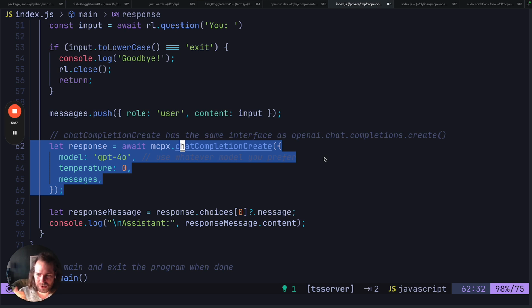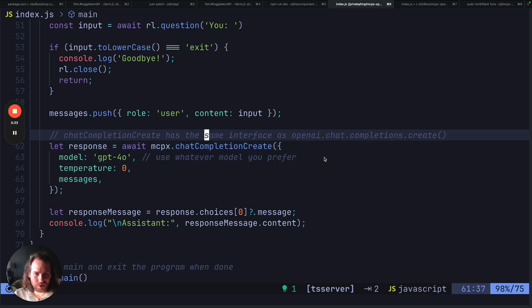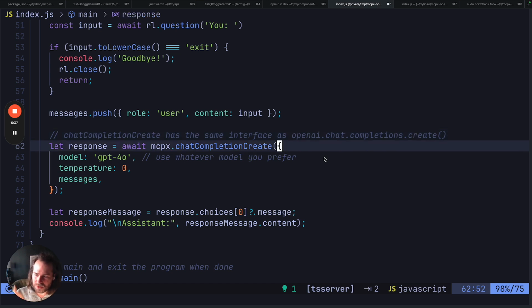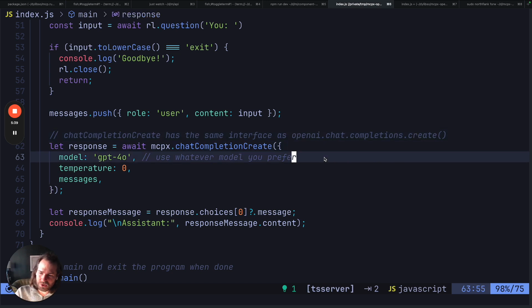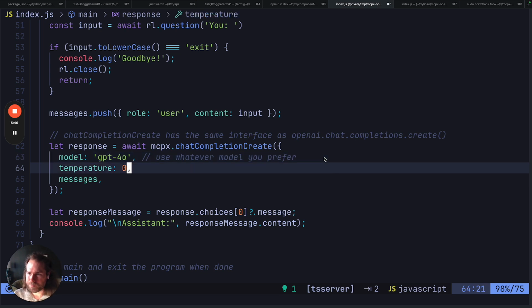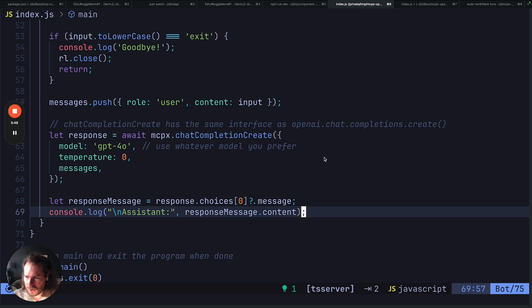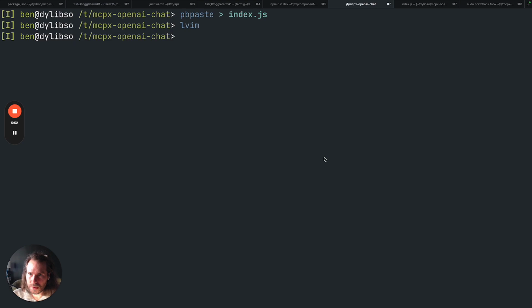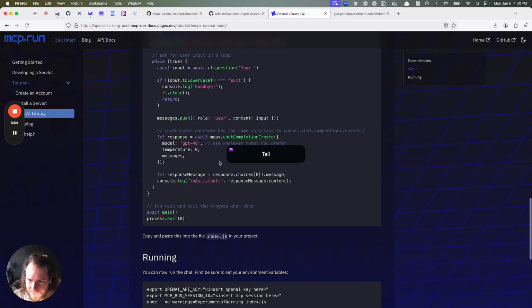So MCPX is going to expose all the same functions that OpenAI exposes. These are the same types as OpenAI chat completions.create. Takes the same object and returns the same thing. It just adds all the tools connected to your mcp.run account, and it automatically calls them for you. So we're just going to keep doing this on a loop. That's how the program works.